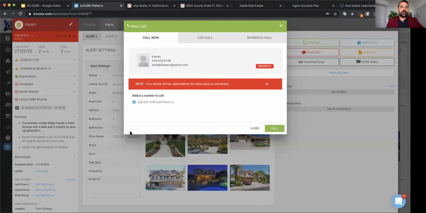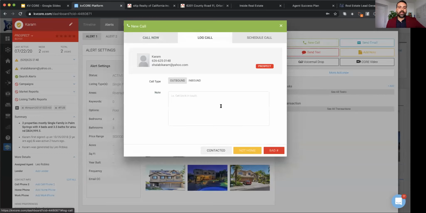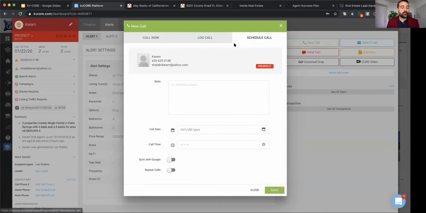And you also have this call section. This is something I also recommend for you to use. You could use your cell phone, obviously, but I would use this feature instead because this is going to call the customer. It's going to ring your cell phone first, then it's going to call the customer, but it's also going to record the call for quality control. So that's really cool. And then once you actually have the conversation, you can type in there what happened with the client. And then you can also schedule it.